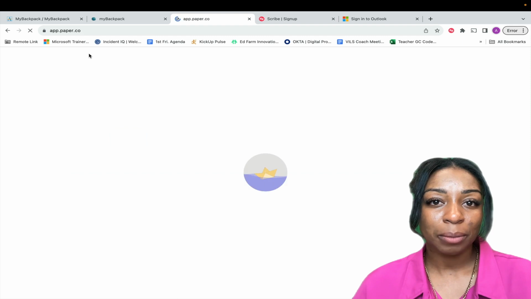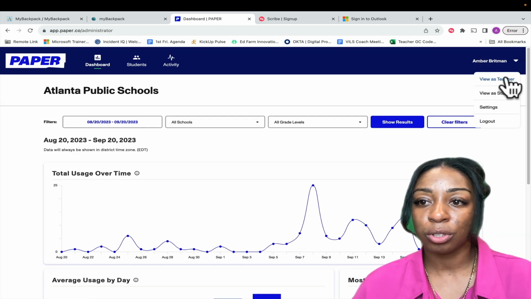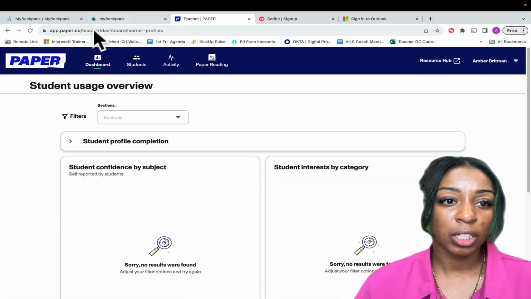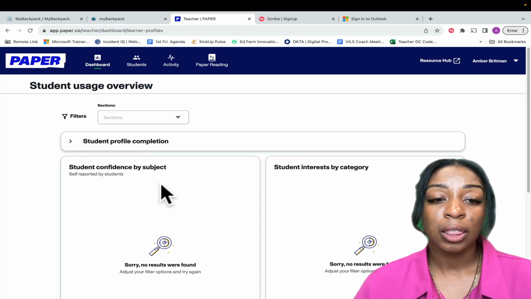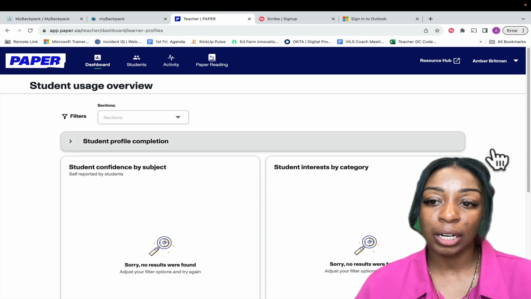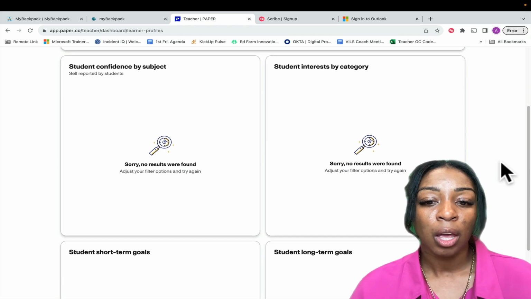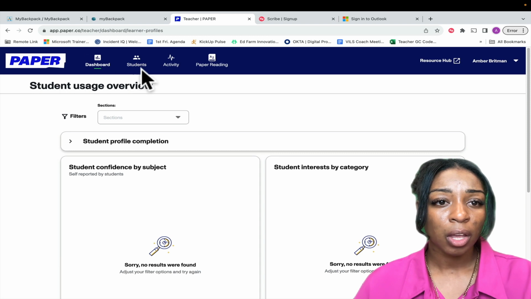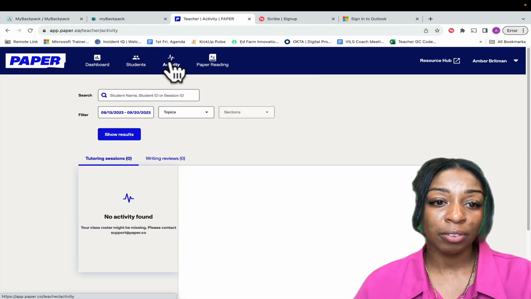So we're going to go back to Paper, and we're going to talk about how teachers are able to use Paper. In a teacher view, the teacher has the dashboard where they would see all of their students, the subjects that the students are searching, any interests by category because the students complete a profile, and any short-term or long-term goals that the students set. You can also see a summary, and you will be able to see the activity of the students.